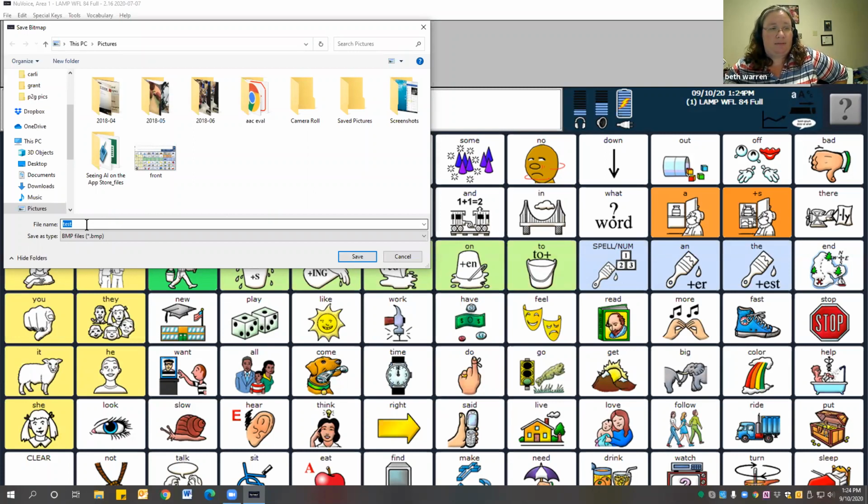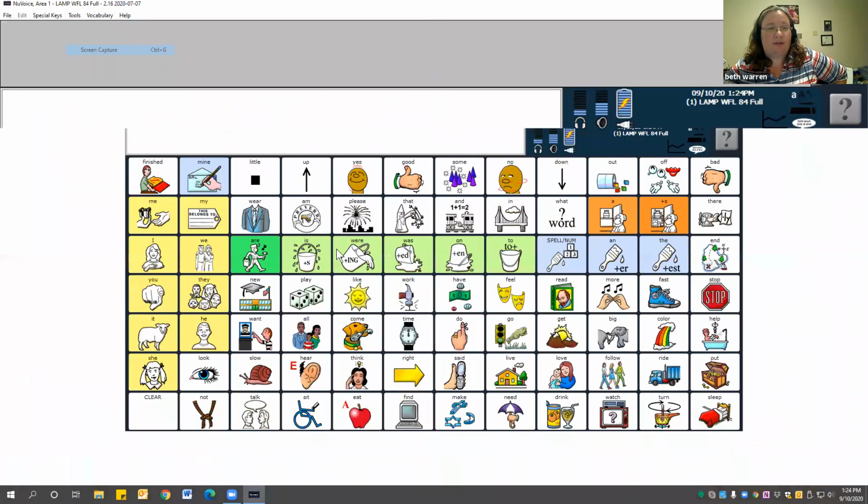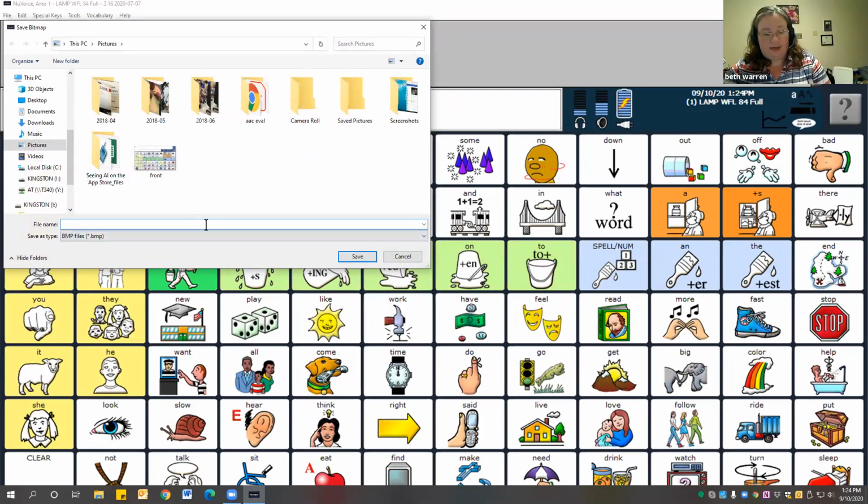Okay, it's giving me a problem. Let's try that again. So I can go to the tools option. I can hit screen capture. It takes a picture of it. I can give it a name. You save it. It brings it up in the paint or photo option, where then I can go in and highlight certain areas or words. So I can print off a low tech that has certain icons circled if I need to provide options.